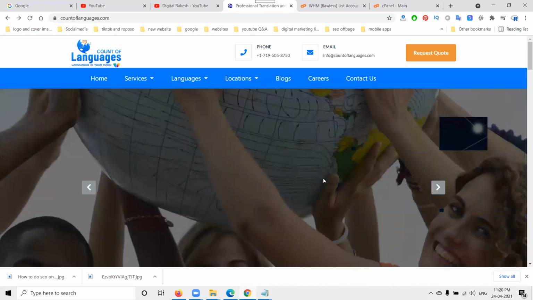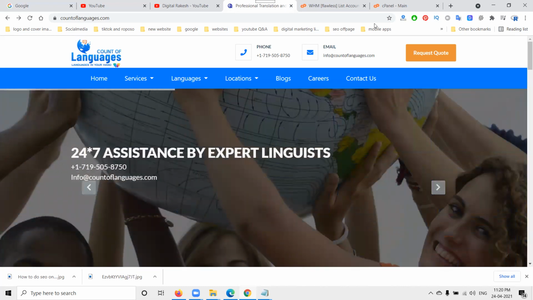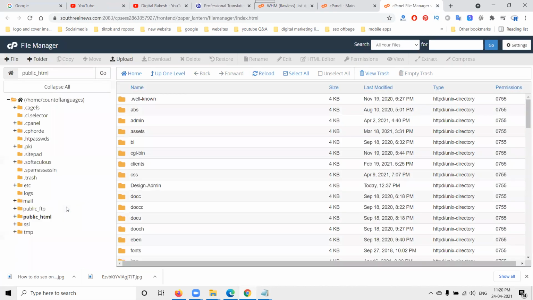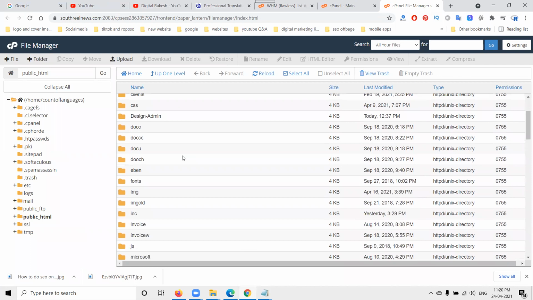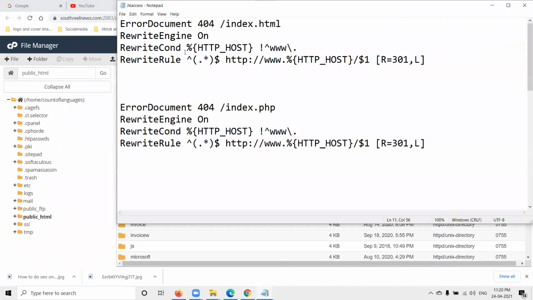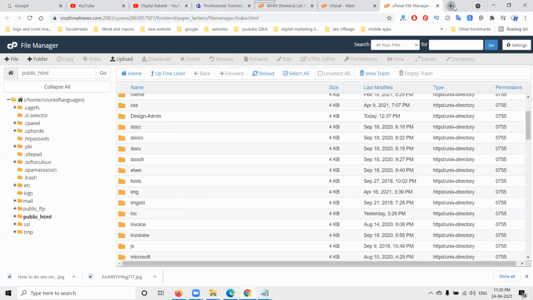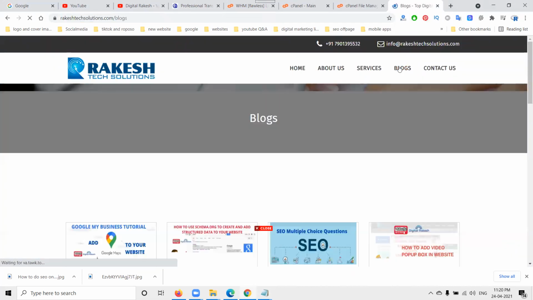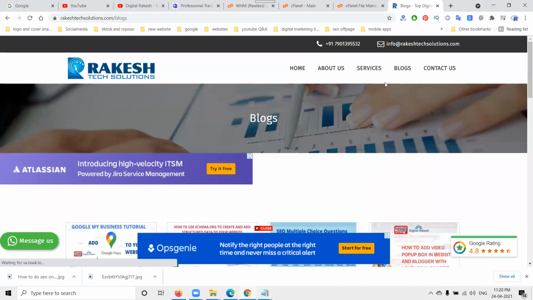The .htaccess file, how you can create it in your cPanel. First log in to cPanel and go to File Manager. The .htaccess file code can be written for an HTML and PHP website. This is the code. Anyone who needs this code, I'll share it to your WhatsApp also. Or else you can easily find it on my website, Rocket Tech Solution. Go to the blog option, and we can find my code.